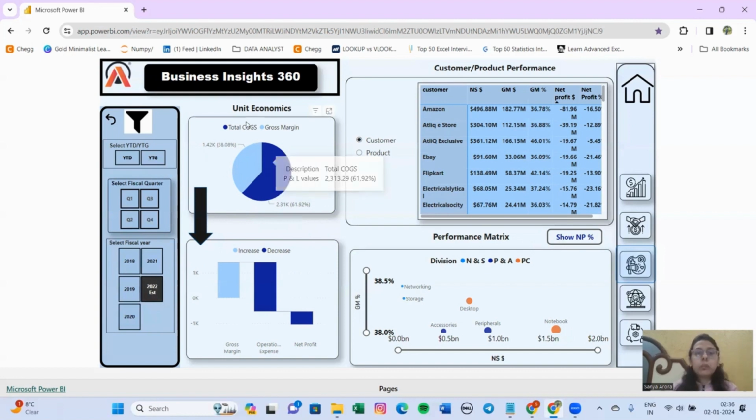If we see the unit economics, then definitely we have our total COGS higher than the gross margin, that is 61.92%, and the gross margin is around 1.42k, which is 38%. If we see the chart below, we can clearly see our operational expenses are higher than the gross margin, and that's why we are getting a negative profit value. So the marketing team should work on how to reduce these operational expenses.